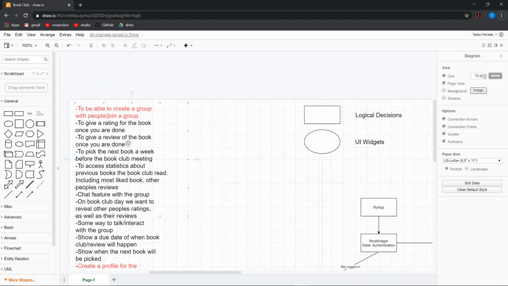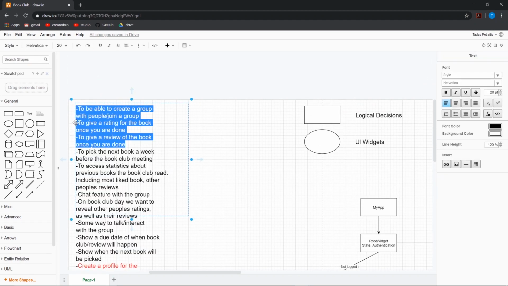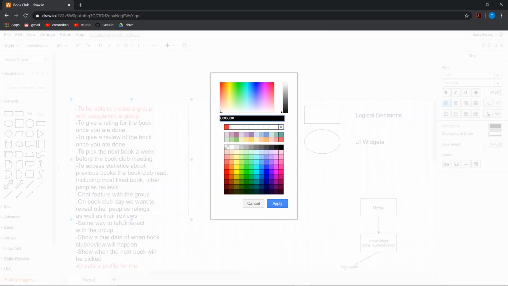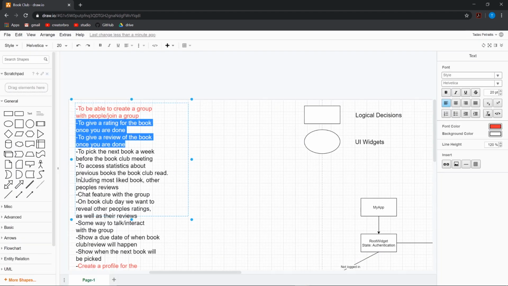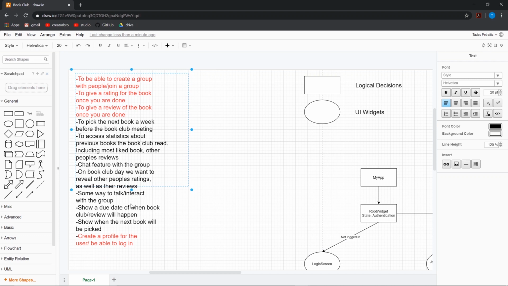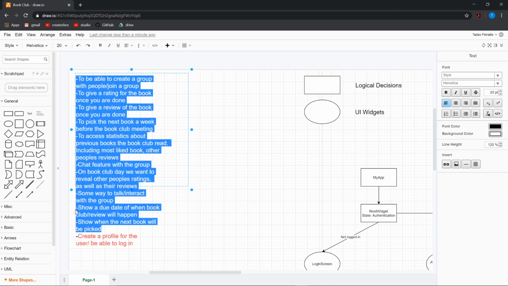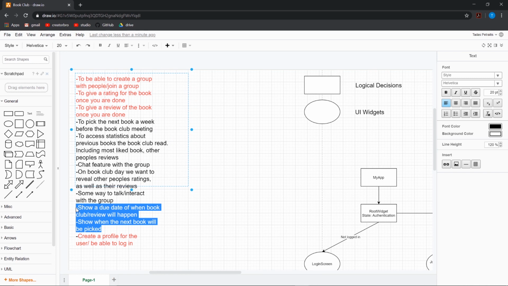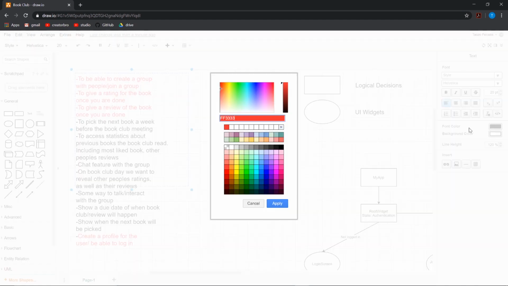So give a rating and review for the book once you are done. We can check those off. Pick the next book before meeting, access statistics, chat features. Down here, show when the next book will be picked. And show the due date of book club when the review will happen. So we got that one as well.